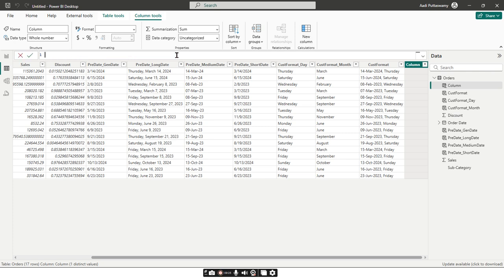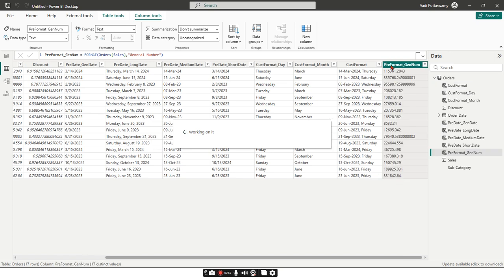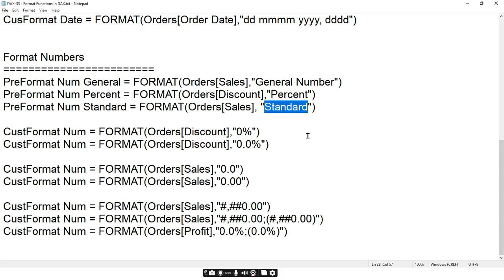Let's say pre-format, and this is for general number. Format, I'll take sales column, comma, general number, close bracket, say enter. You can see the sales will be converted to the general number like this. No thousand separators, nothing. Now suppose I want to convert this into standard format.